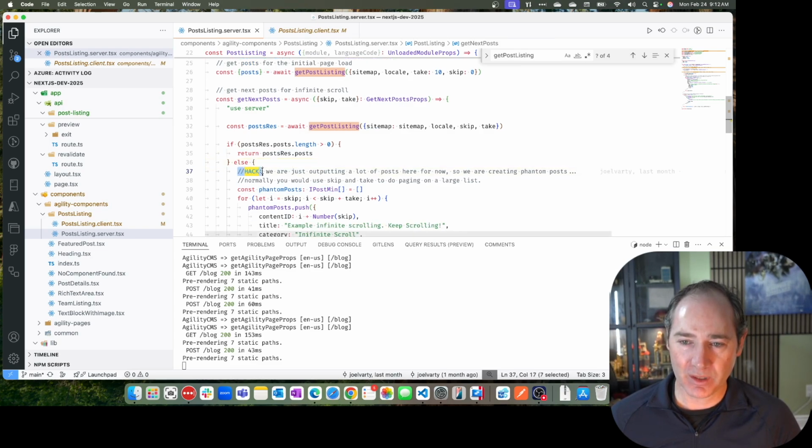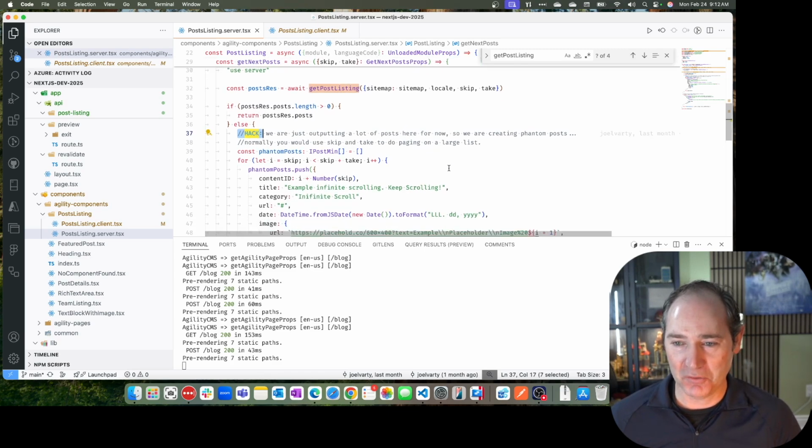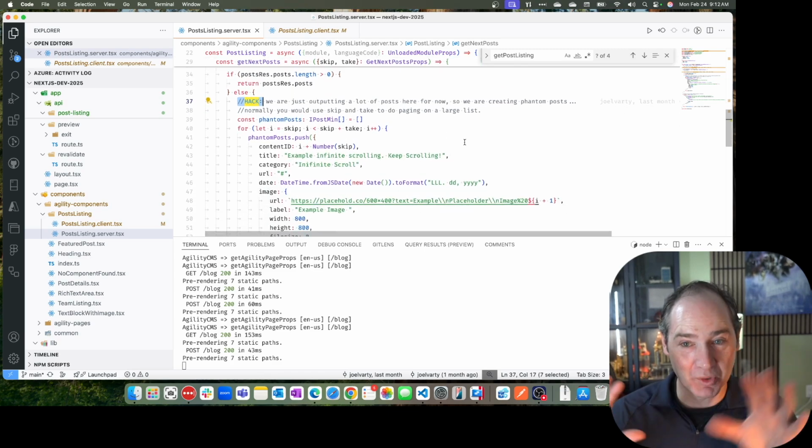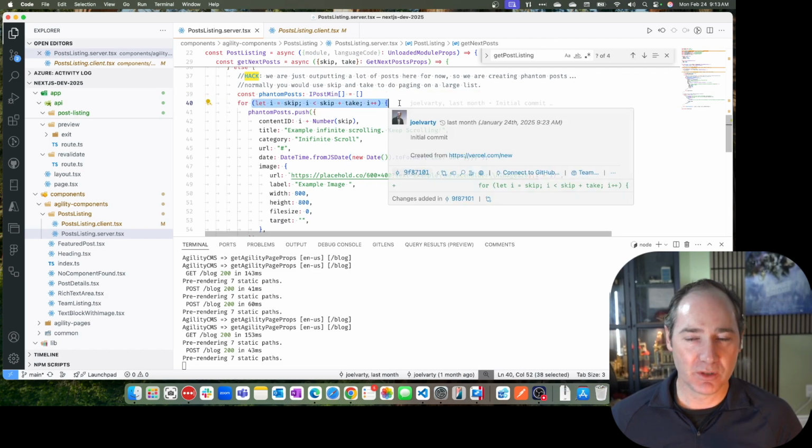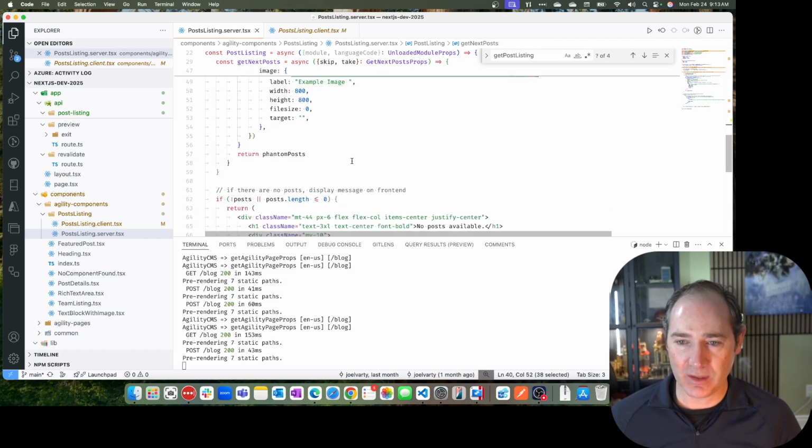By the way, I recommend probably setting up something in your DevOps so that if you have "hack" in there, that it won't compile for you. But in this case, we're going to let it go. So we're going to build our phantom list of posts here with just using a loop to build these. So we're always going to get 10 that responded back.